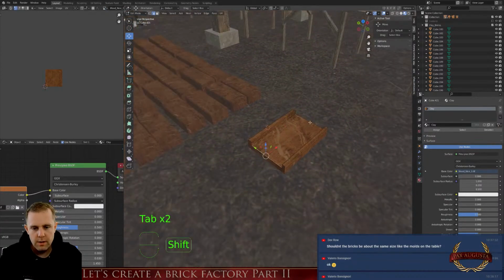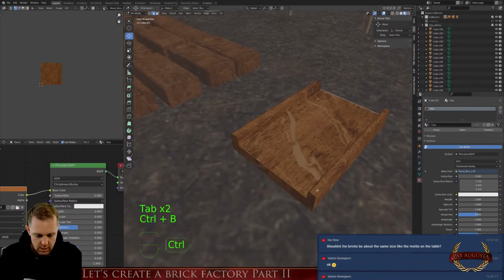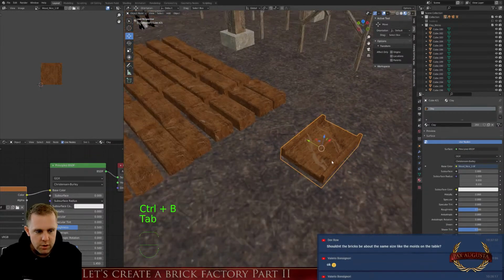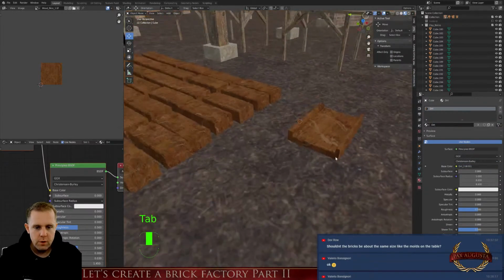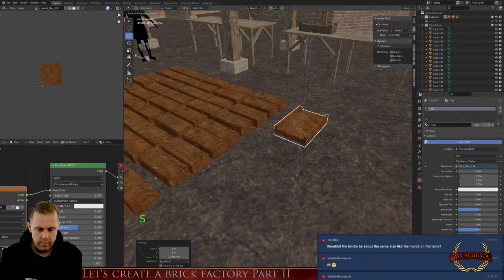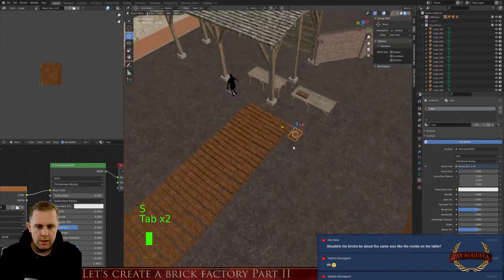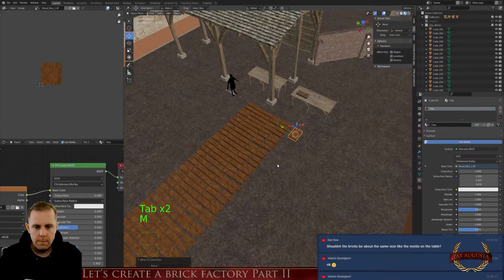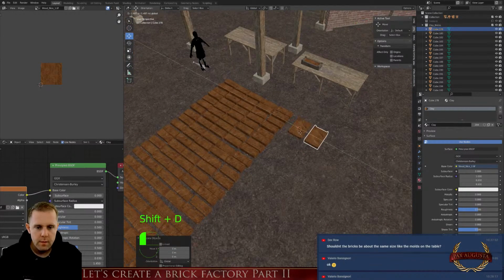Yeah, okay, maybe this one here too. Yeah, it's probably too much. It's just for a game. Okay. We make the same thing like we did at the bricks.